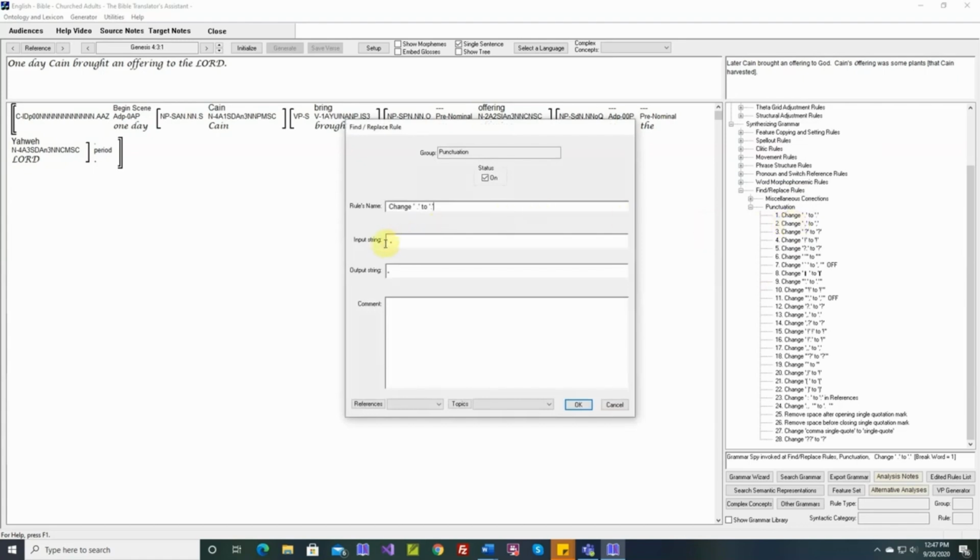For example, here's a find replace rule. It has an input string and an output string. This particular find replace rule looks for a space followed by a period. Whenever we insert any punctuation into the text, whether it's a period or a comma or a question mark, the punctuation mark is considered a separate constituent, and so it will have a space before and after it. So here, for a period, we need to delete the space that comes before a period.